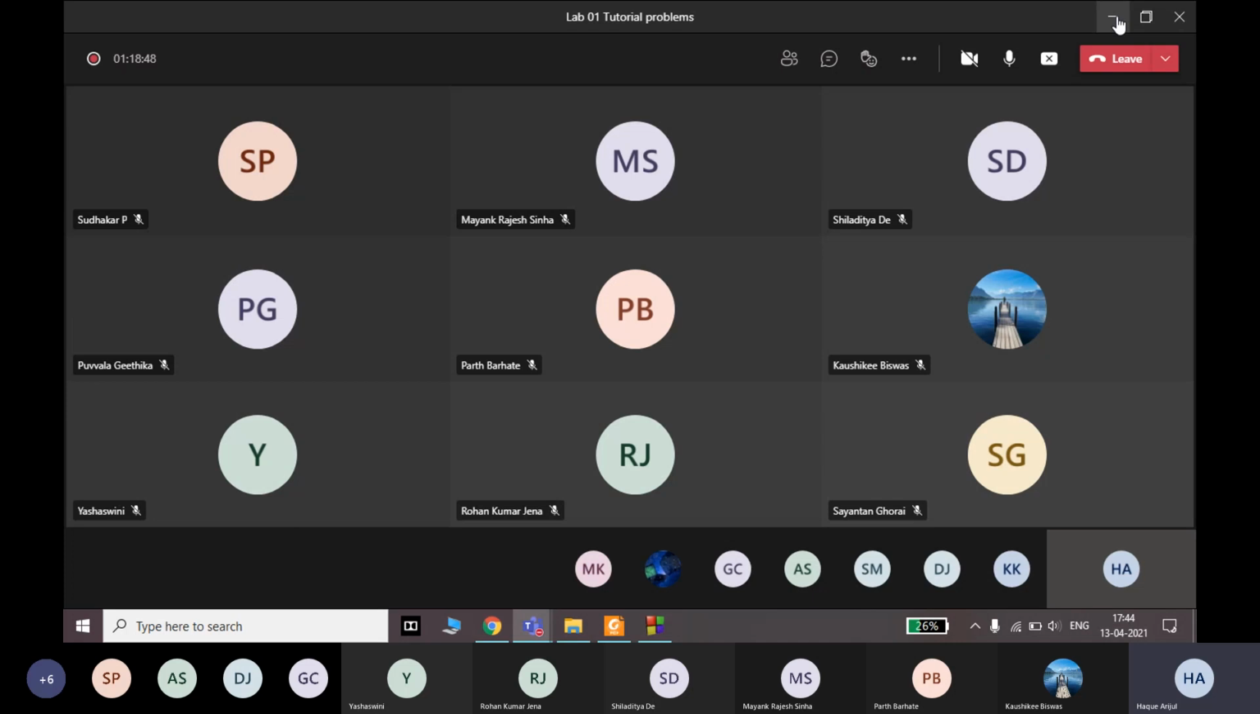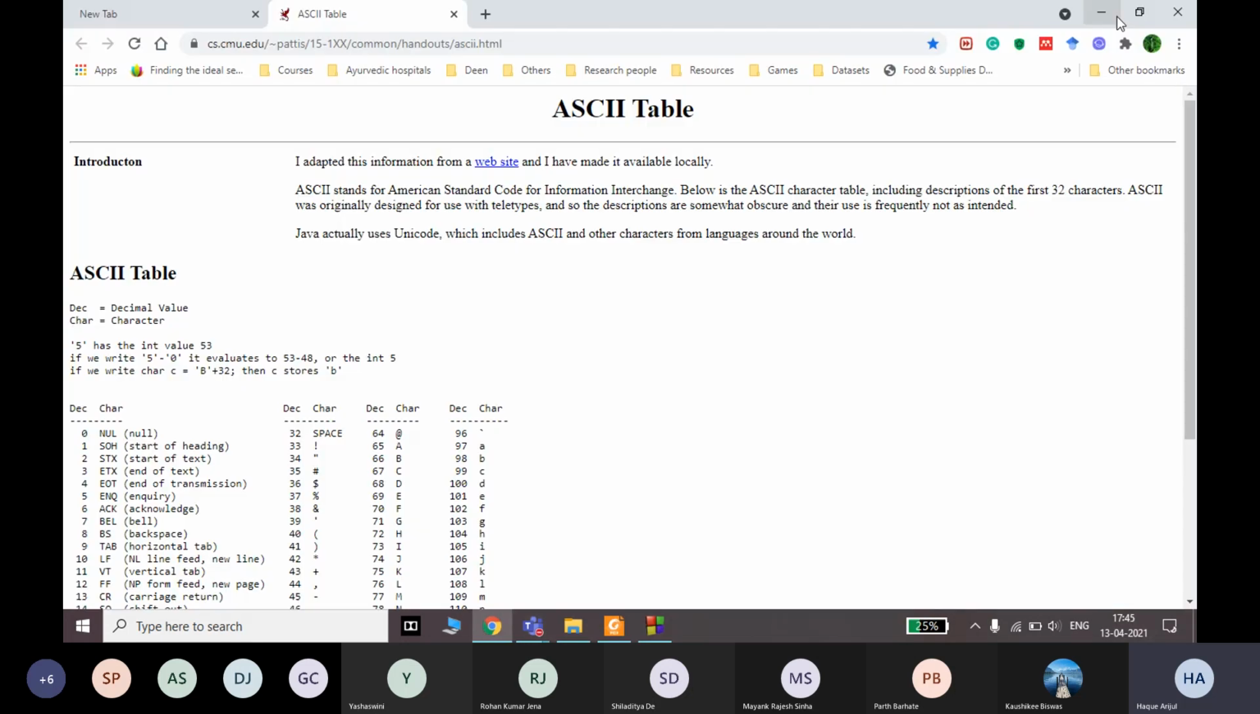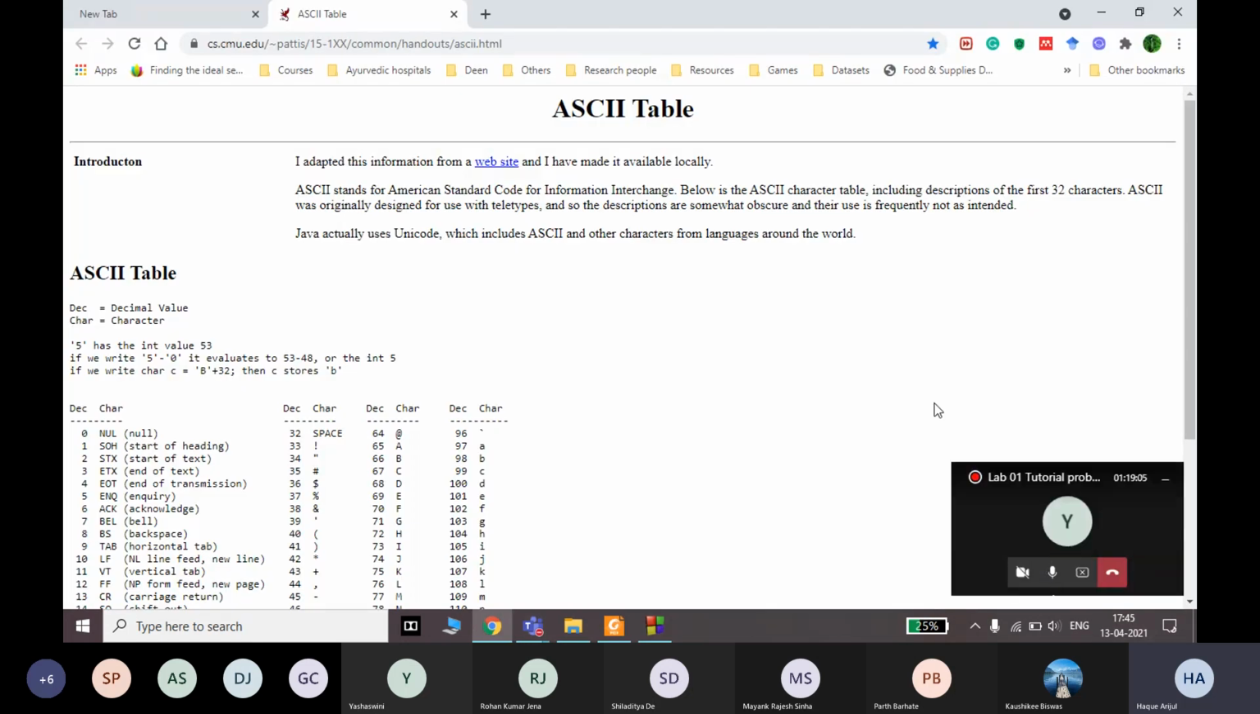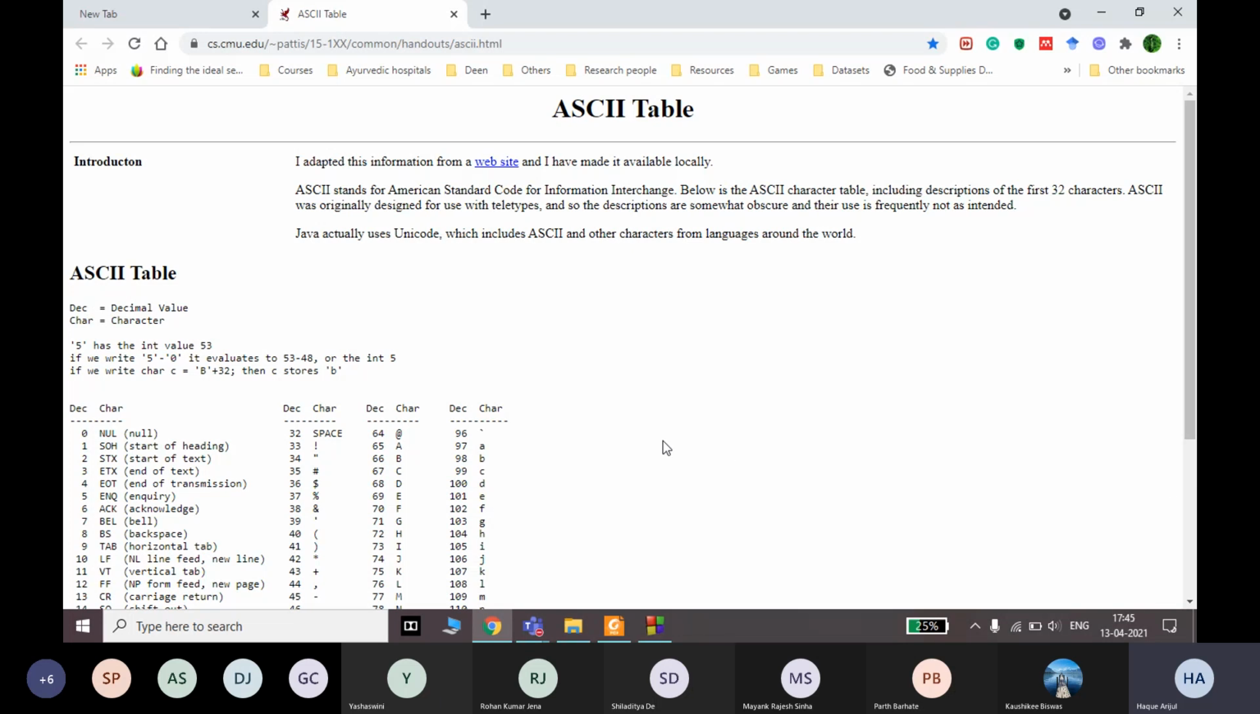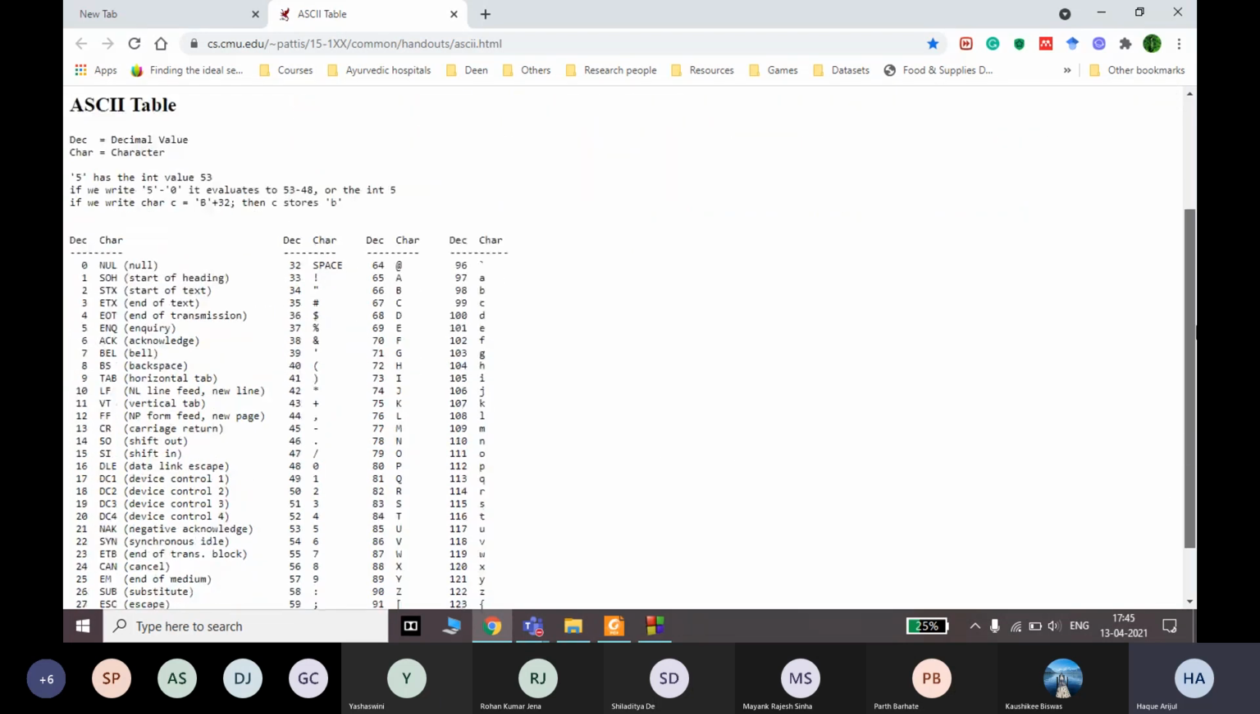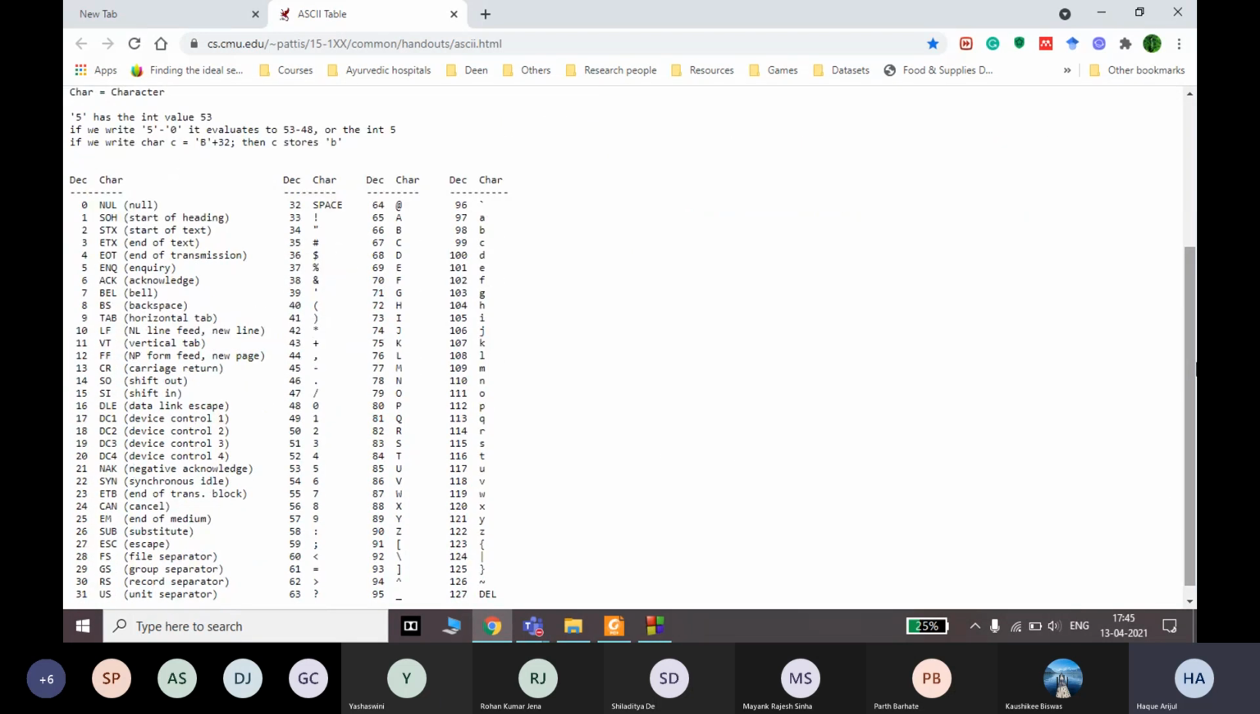Suppose I develop a code language in which I assign a code number to a character. Then how many possible characters can I encode using 8 bits? I can encode up to 256 characters. Now this ASCII value uses only 7 bits out of those 8. The first bit is set to 0.